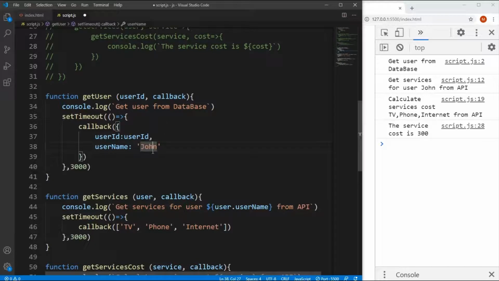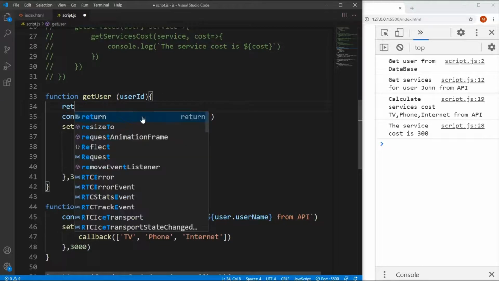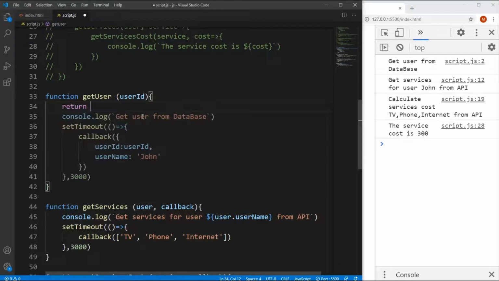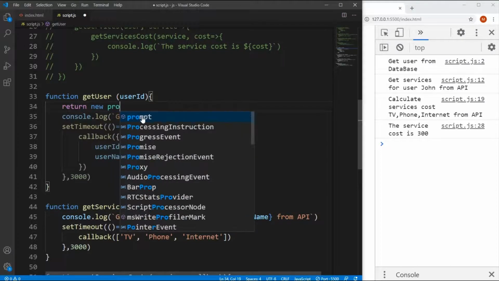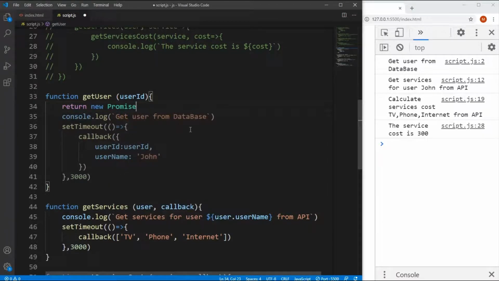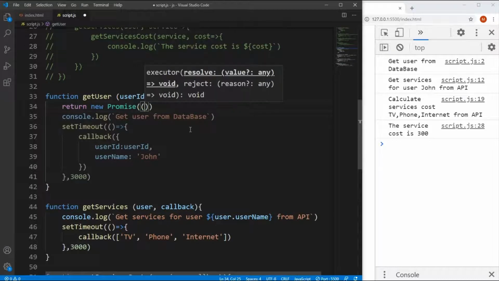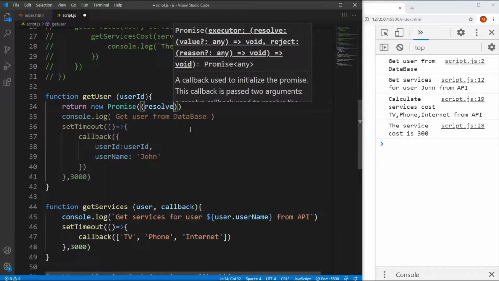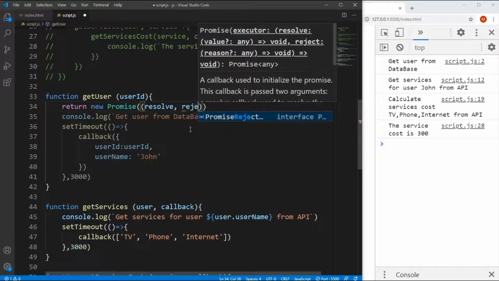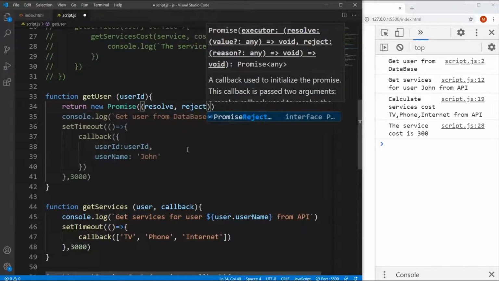In promises, as I said, we don't have the callback in the parameter. The function will return a new promise. So we say return new Promise constructor, and the new Promise constructor will take resolve or reject. So it will either resolve or reject.